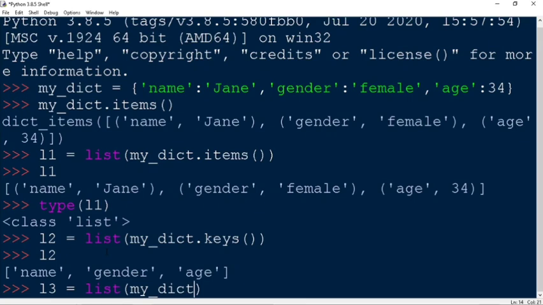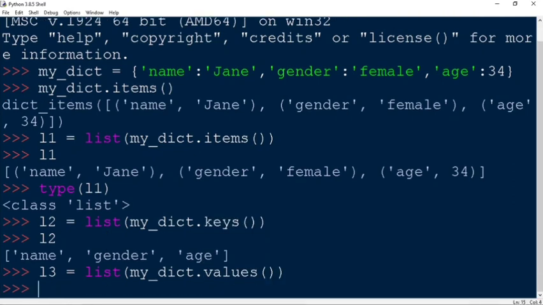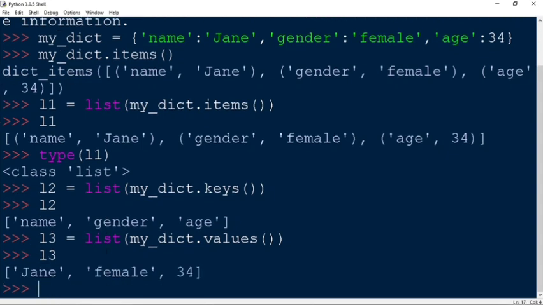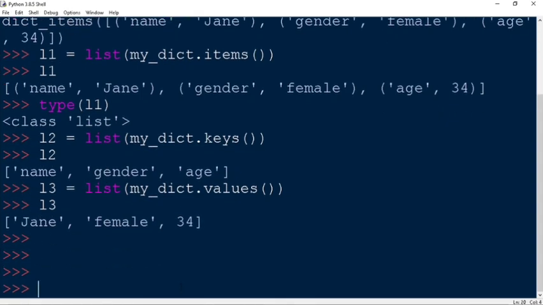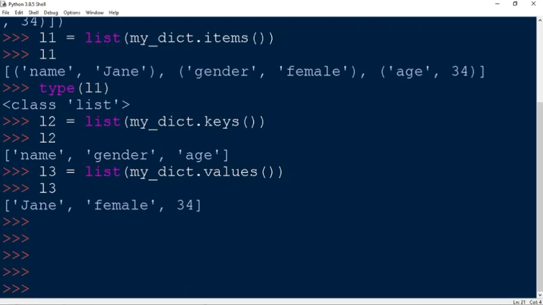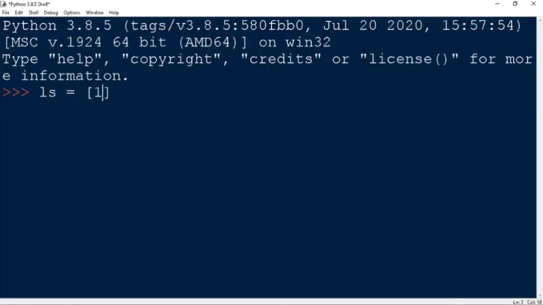And similarly, L3 is the list which has all values of the dictionary. So I have got those values by writing my dictionary dot values, and then we write the round brackets, and when we print L3, we again get all of these values in the dictionary. So that's how we have got L1, L2, and L3. So we have converted dictionary to list, and now let's do the opposite. Let's convert list to a dictionary.